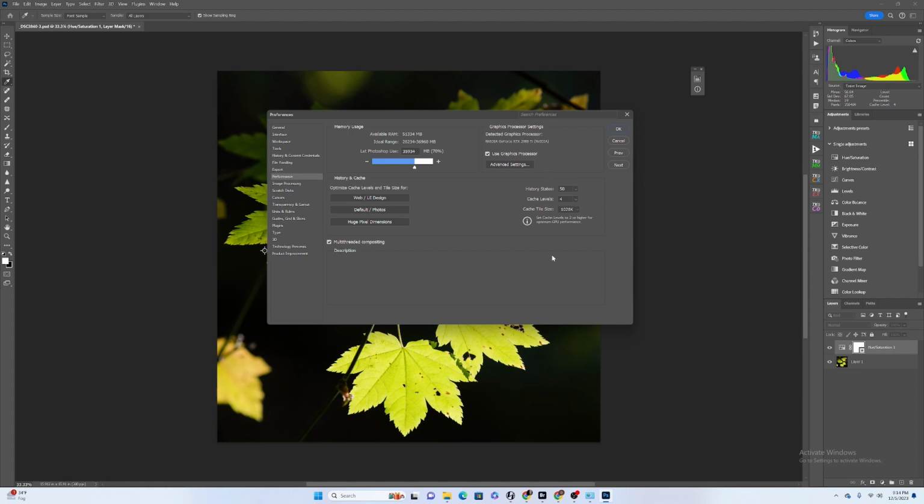History and states. This is cache levels and tile size. I leave at default. This is appropriate for photographers that are using many layers and masks and things like that. This is cache levels 4. A lower setting corresponds to more layers. Higher settings correspond to a higher file size. I shoot with a camera that's close to 50 megapixels. I haven't found a need to change the cache levels.